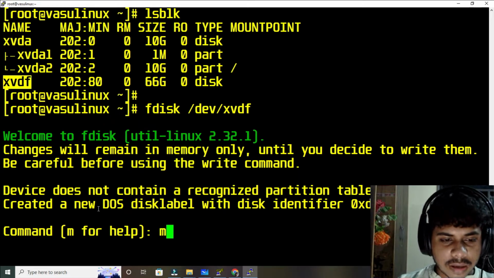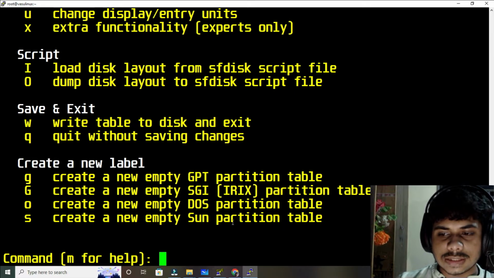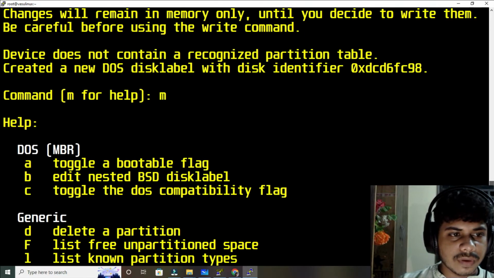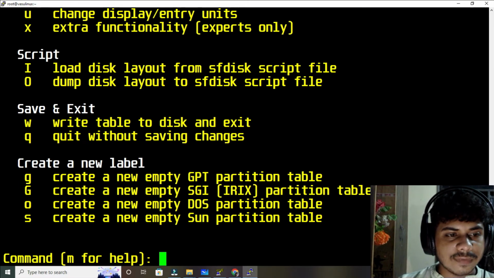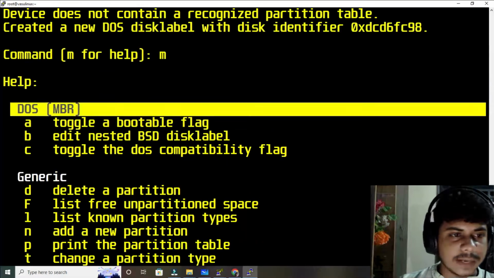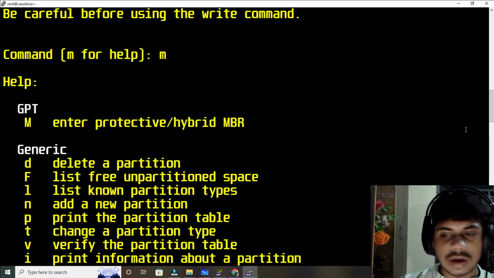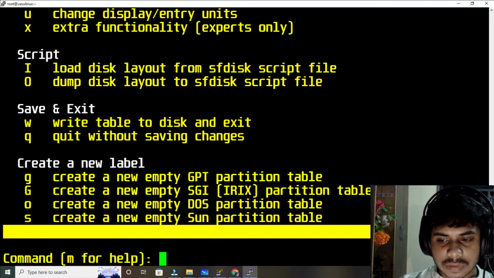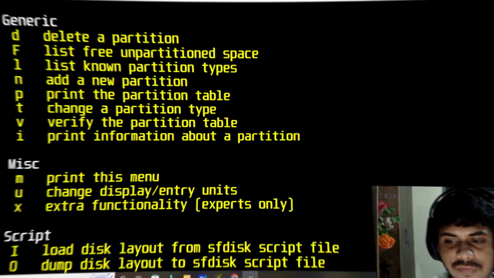Now M for help, as you all know. Now as you all can see, these are also options available. Alright, this is an MBR partition. This volume is MBR, but the one before it is GPT. Let me show you the one before. This one is GPT, but now you can see that this one is MBR. Alright, DOS MBR.